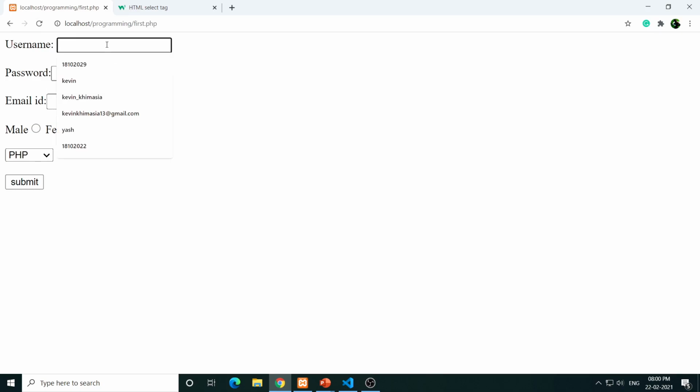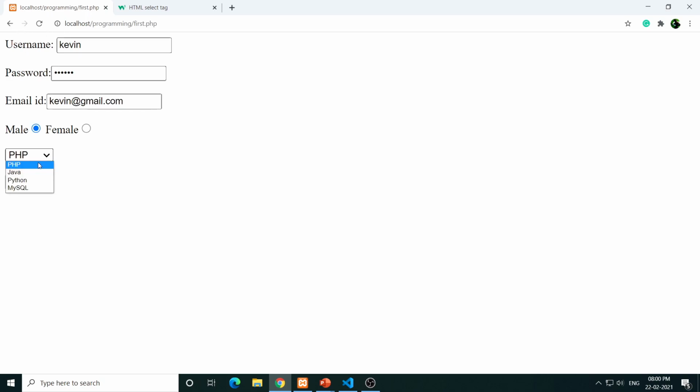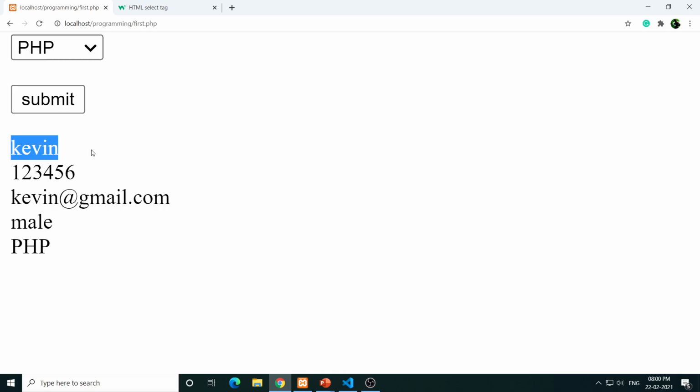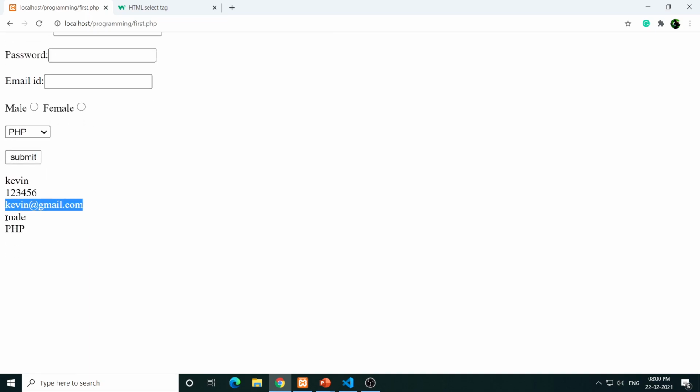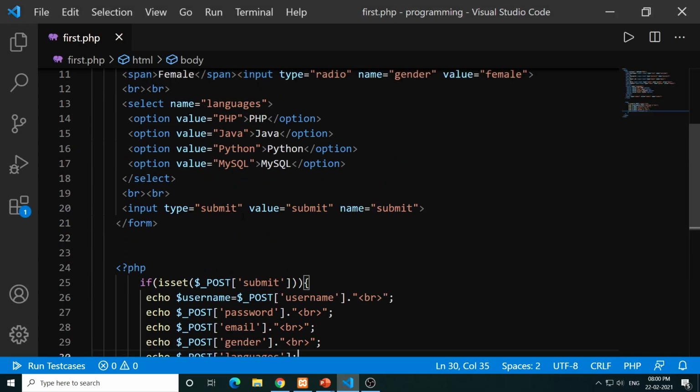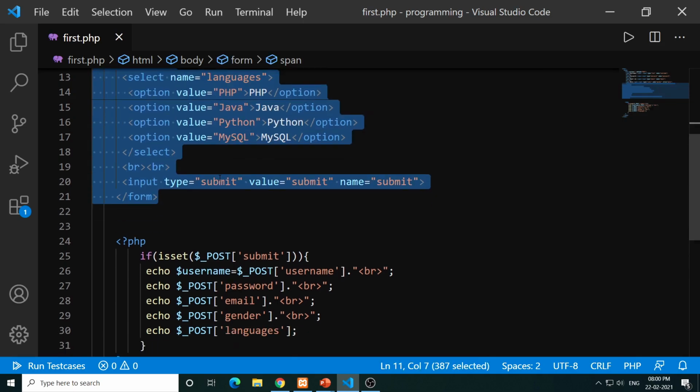I'll type the username as Kevin. Let's give the password as maybe 123456. Email ID, let's give as Kevin@gmail.com. I am male and let's choose the language as PHP. When I submit this, I will get to see all the details: Kevin, 123456, my email, my gender is male, and the language that I chose is PHP. So like this, you can access all the details that the user has entered via the form.